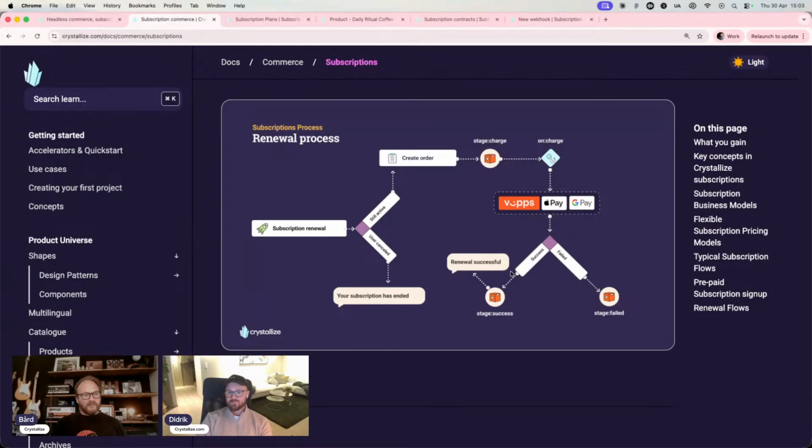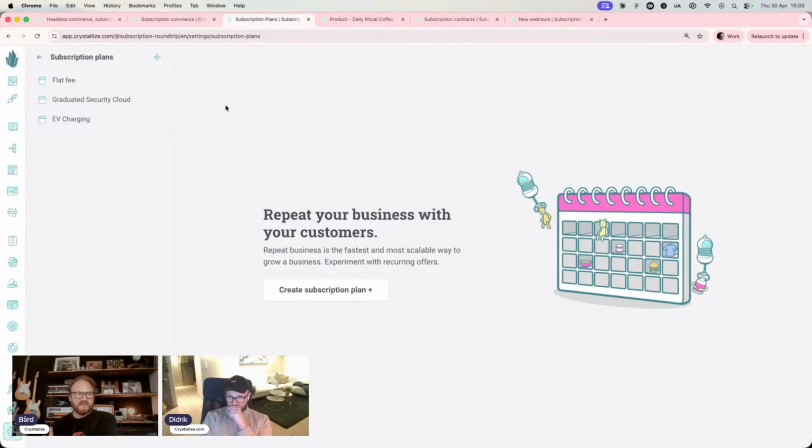So it's a different beast when you're doing subscription renewals, and you might want to extend this process with retries and dunning to get back the customer and things like this. Okay, so that's a little bit of theory. And if we walk through the setup in Crystallize, let's start here, Didrik, and maybe you can take us through the first step where we create the blueprint.